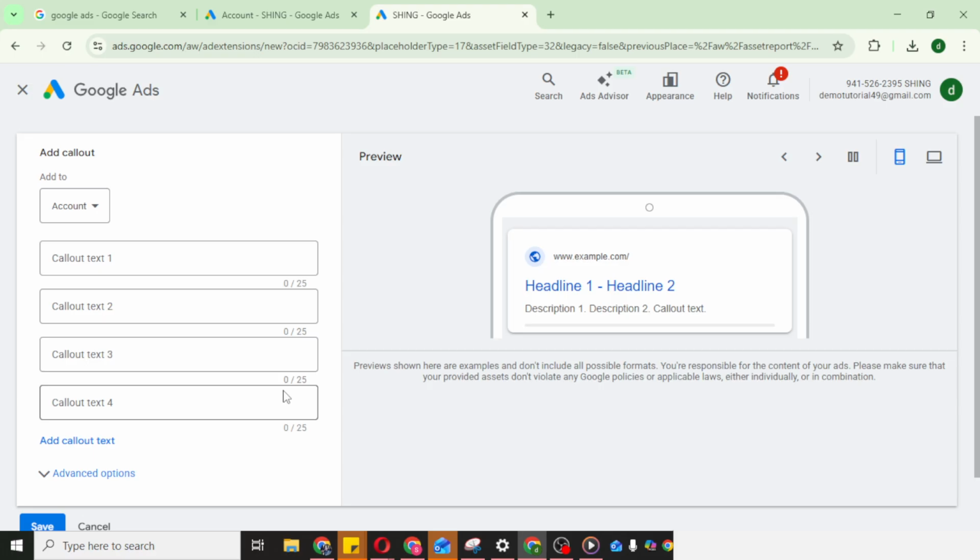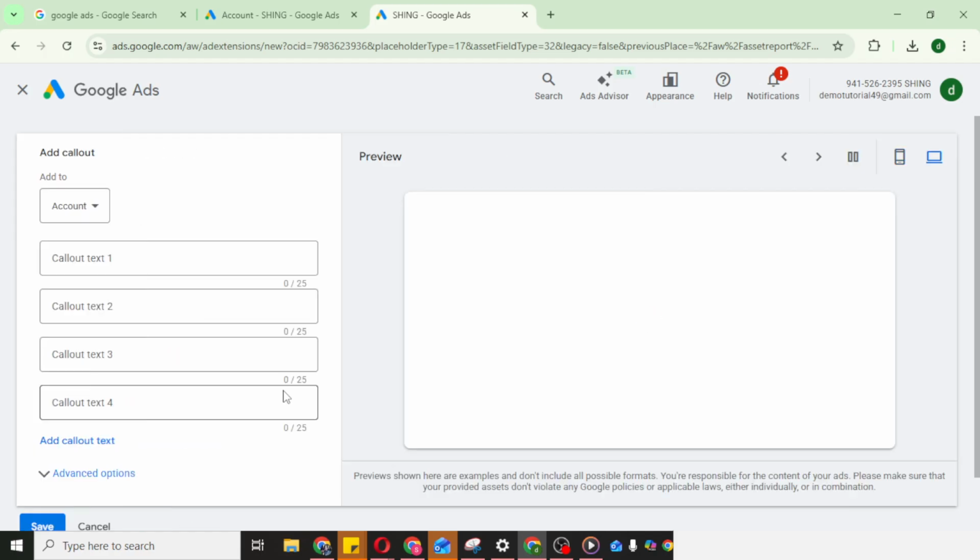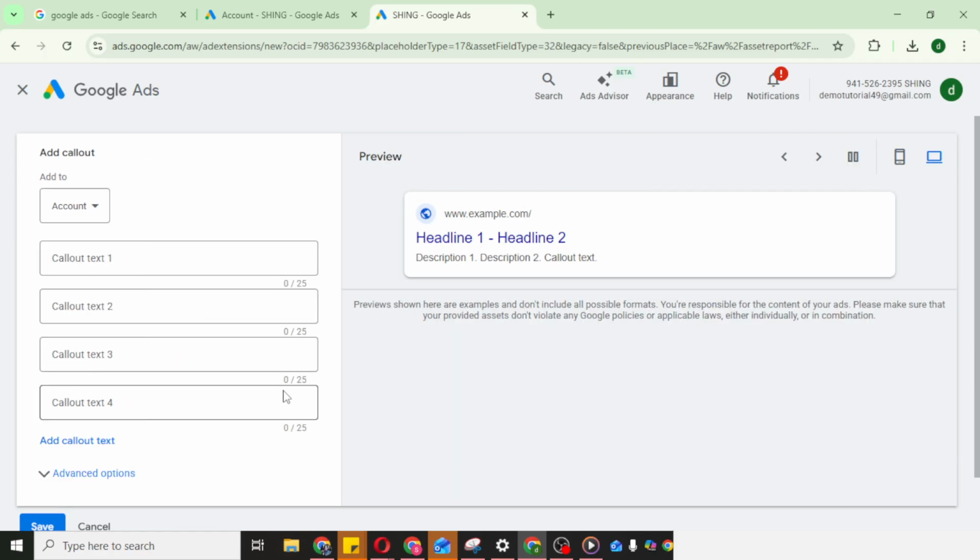A few quick tips while you type. Keep them concise, avoid excessive punctuation or all caps, and make sure each callout communicates a real benefit. It's better to use everyday language your customers understand than internal jargon. If you serve multiple types of customers, include callouts that speak to each group, like volume discounts for businesses and free returns for consumers. Once you're happy with your list, click Save.